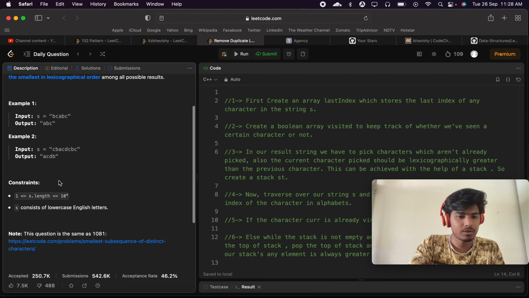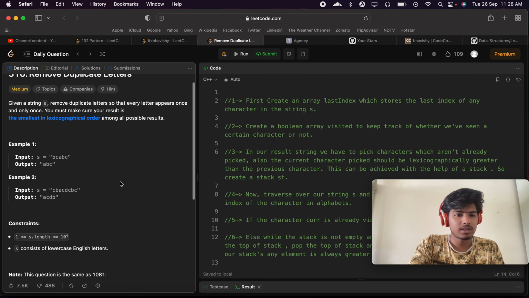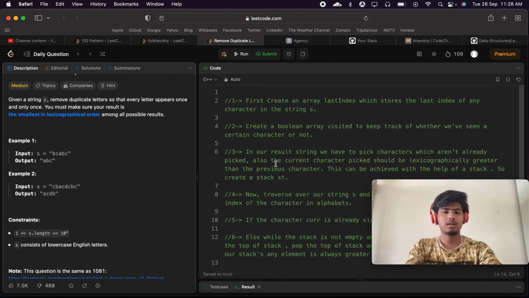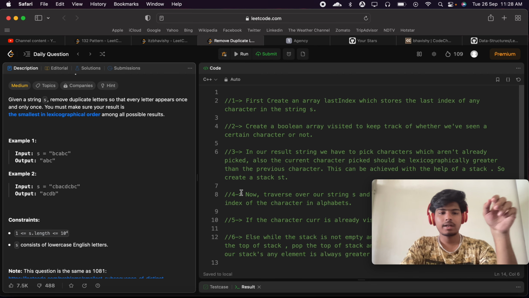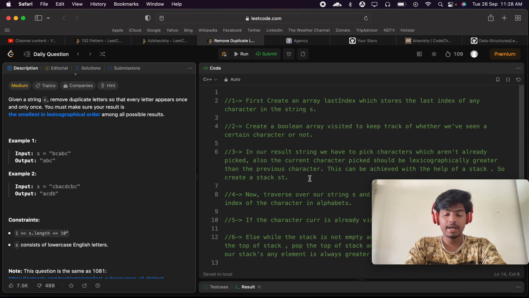as in example 2. So firstly we will create a last index array. Then, because of the repetition of elements, we have to create a visited array so that we can keep track of whether a particular element is visited or not. Then we will create a stack, because we have to pick characters which are not already picked. Also, the character picked should be lexicographically greater than the previous character, so this can be achieved with the help of a stack. So we will create a stack also.